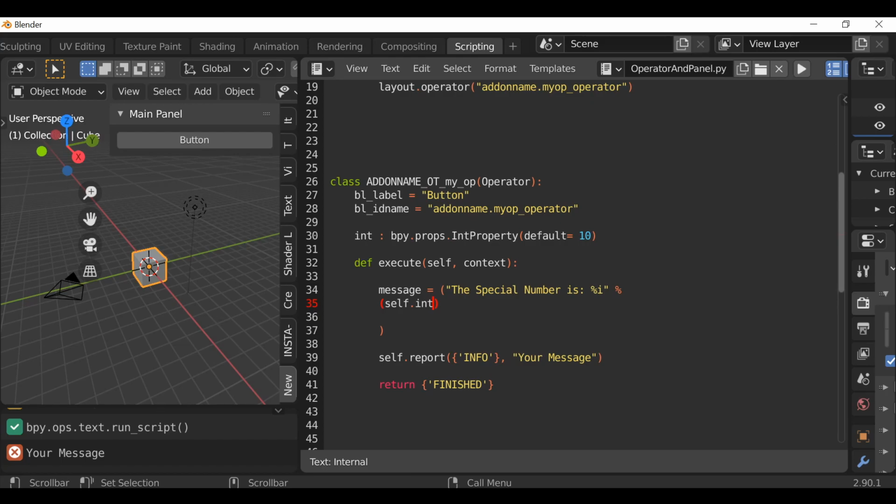Then down here, self.report INFO, that's all fine. Let's get rid of this string here since we don't need it, and then we just need to type this reference here. So let's type message, like so. Then if we hit run script and press the button, now we can see it says the special number is 10. Again, you can use this in a number of different ways, maybe to debug things when you want to check that numbers are working, or you want to display some information to yourself or to the user. Go ahead and do that.